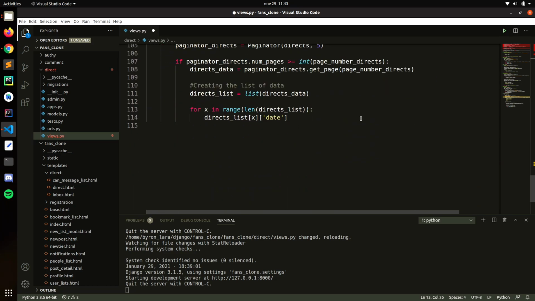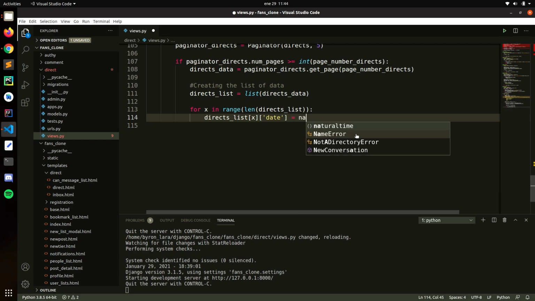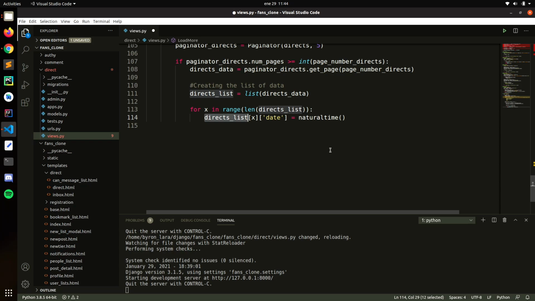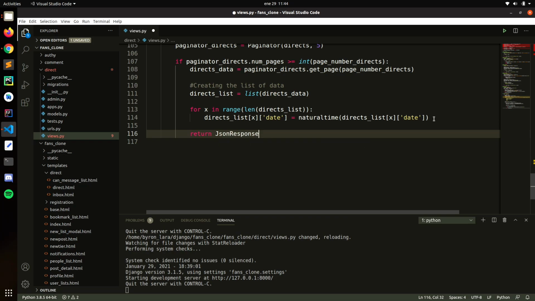Let's go here. So now here the date will be equal to natural time, direct list x, and then the date. Basically we're replacing these values with the natural time of the same value. Make sense? So after we fix the dates, now we return JSON response.